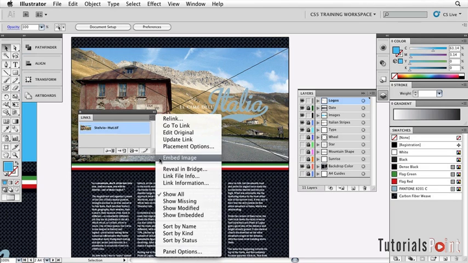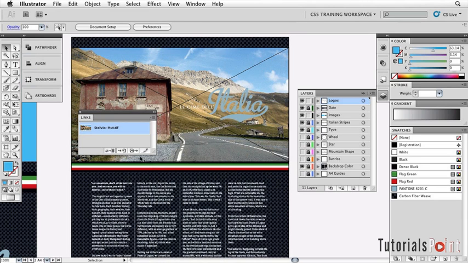Now if we hadn't chosen the link option when we placed the image in the first place, it would automatically be embedded. Now what embedded means is it doesn't retain the link to the one that's on the desktop anymore. It brings in all of the image data and stores it within the Illustrator file. Now sometimes that can be useful because it means you don't need to keep the two files. You can actually not even have the image anymore because the image is now part of the Illustrator file. However, it does make the file size of the Illustrator file bigger.